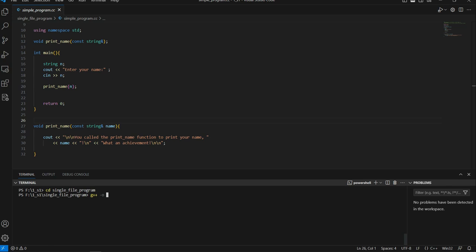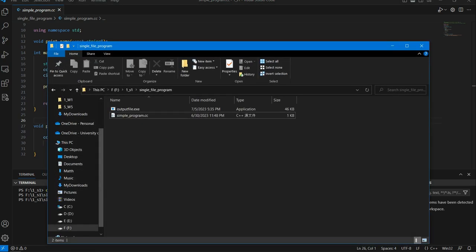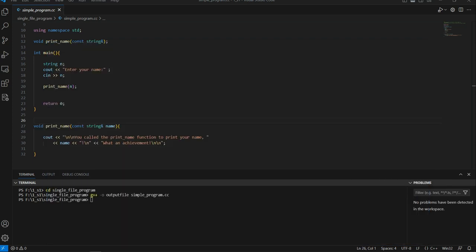I will say output_file, and then the name of your program, simple_program.cc. Once you run this command, you will have output_file.exe. In Windows, when you run the g++ command with -o, it gives you a binary file with the .exe extension, but in Linux you don't have any extension. This is a subtle difference between two different operating systems, Linux and Windows.